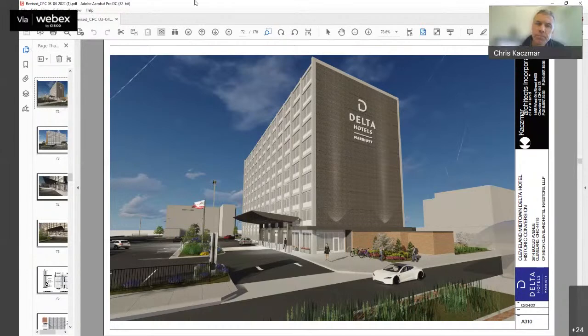So we have a motion and a second. Can I ask my colleagues if they would add consideration of a smaller sign at the pedestrian level? Yes, I'm fine with adding that to the motion. And I think you seconded it. Yes, Madam Chair.